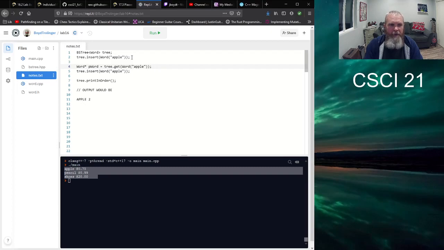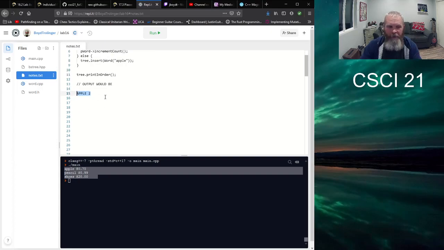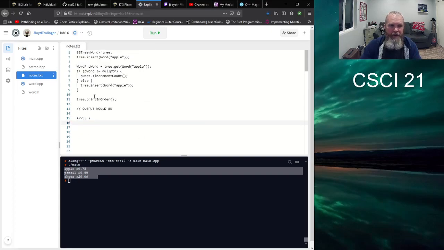So this is like our, so we'd say if keyword not null. Okay, so this second one is of course going to find the word apple in there, so it's going to increment its count and not insert a brand new node. So what you would get with output is one node that has a count of 2 in it, because its count was incremented on the second insert.